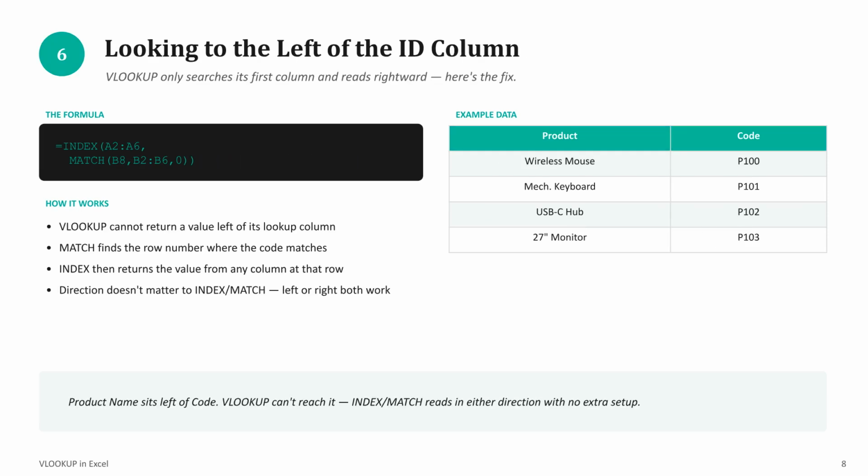Our last scenario deals with one of VLOOKUP's most common frustrations. It can only look to the right. VLOOKUP always searches the first column of whatever range you give it, and then reads values from columns to the right of that. So if your ID or code column is on the right, and the value you actually want is to the left of it, like a product name that sits to the left of a product code, VLOOKUP simply cannot reach it. No amount of clever column numbering will fix that. The limitation is structural. The fix, once again, is INDEX and MATCH.